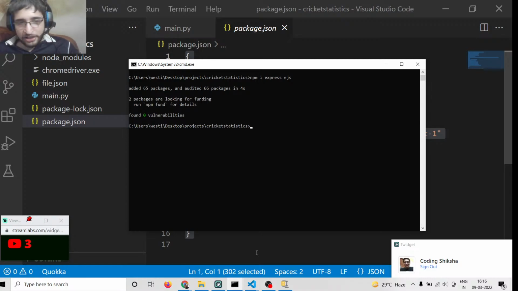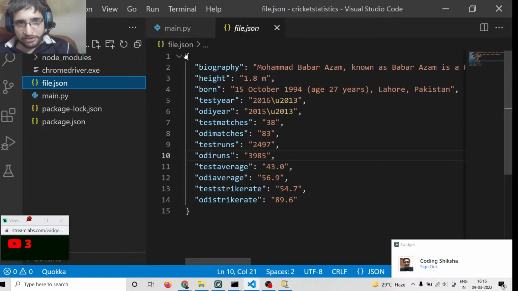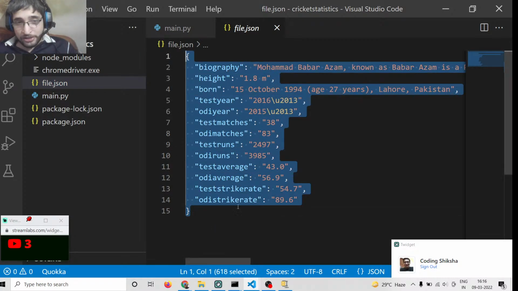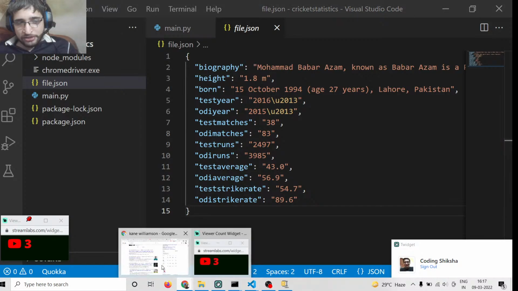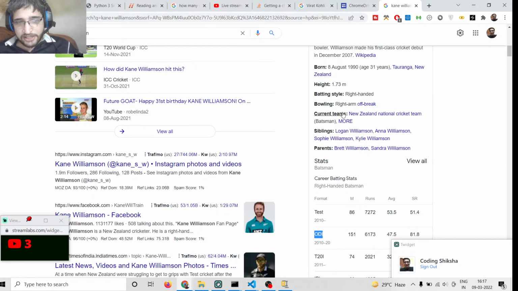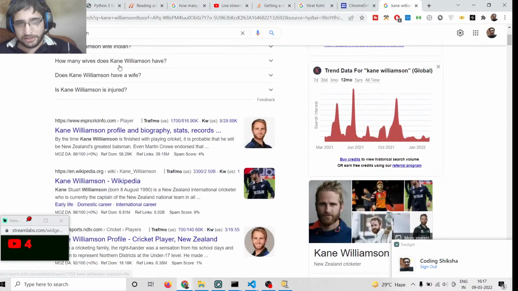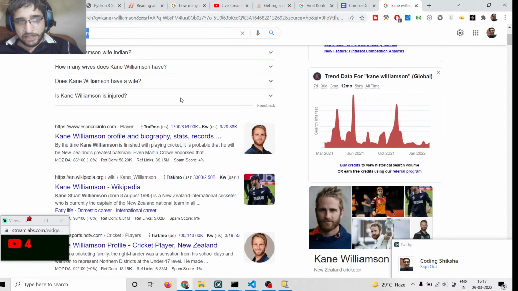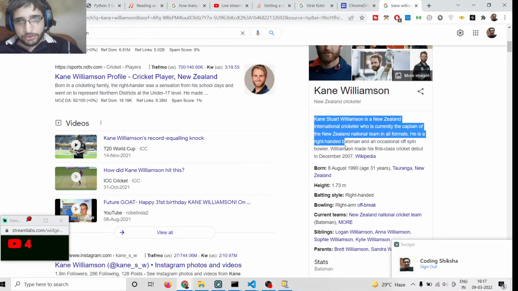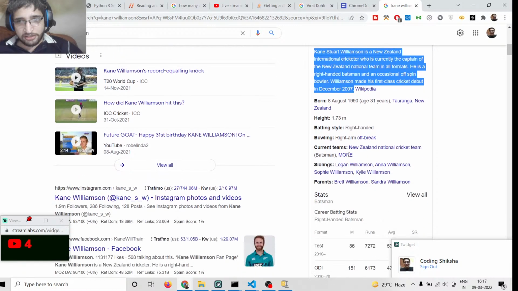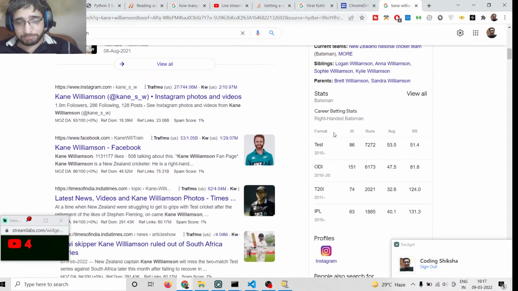We are building a cricket statistics scraping application where we are scraping all this information into a JavaScript object, and then we will be displaying it inside the table. We are scraping this information displayed on google.com when you type any cricketer name. All this information that you see, we are scraping through a Python script using Selenium.